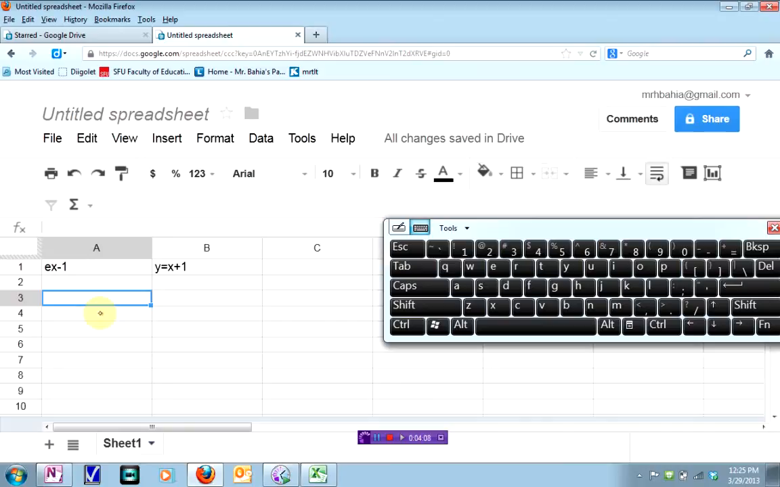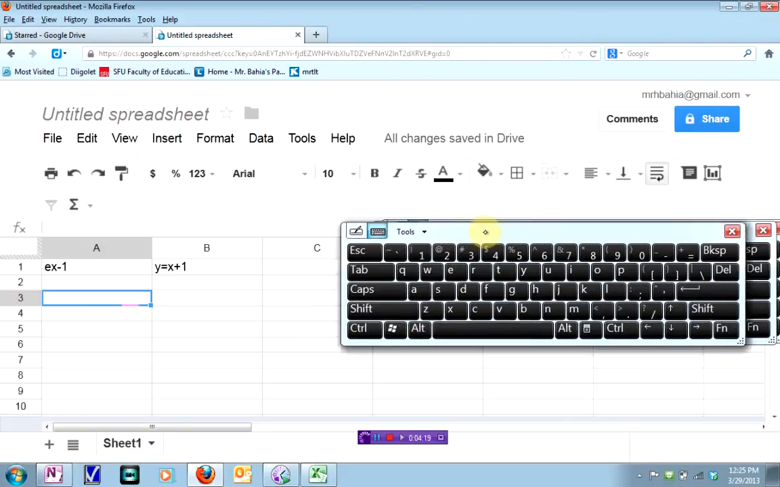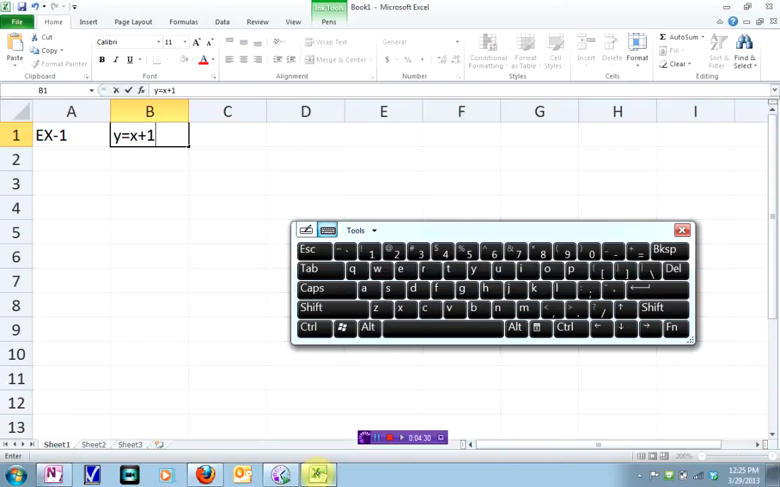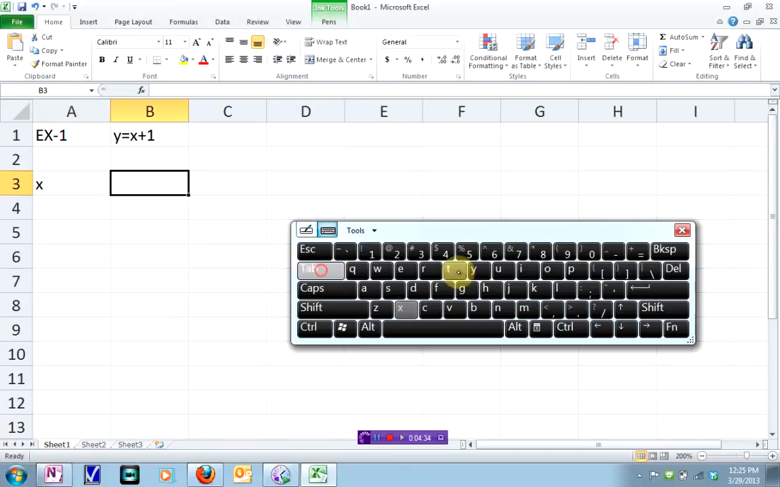Next, what you're going to do is make your table of values. This is just one big huge table. Let's make your table of values: X and Y. And you fill in your favorite 5 numbers. We'll do the same thing over on Excel: X, Y, and fill in your favorite 5 numbers.